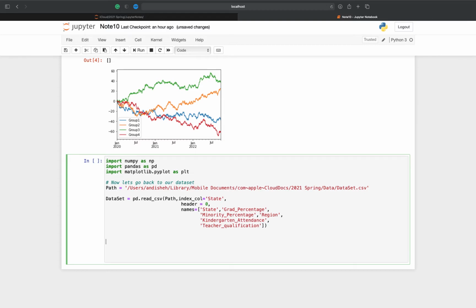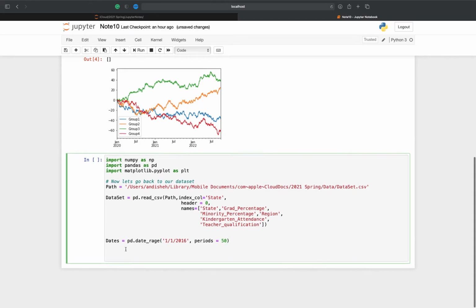Now what I'm going to do here is create dates, just generate dates for this data frame, right? Using date_range, and let's say 1/1/2016, because as you know, this data set doesn't have a column of date. I removed that. And then how many dates do I want to be generated? I have 50 states, right? So I'm going to do 50 here, right?